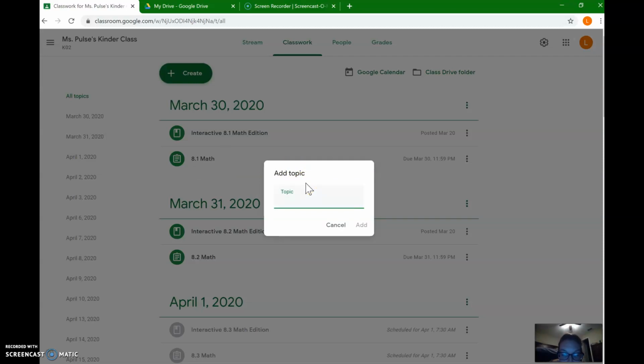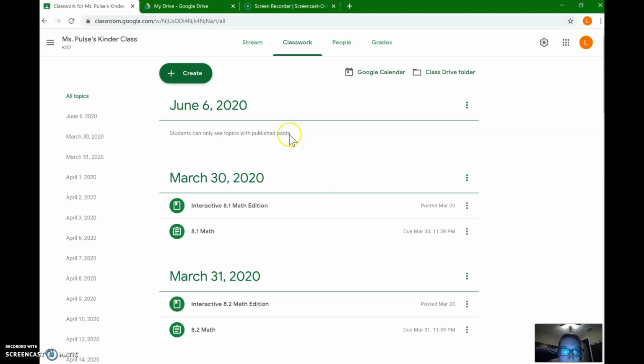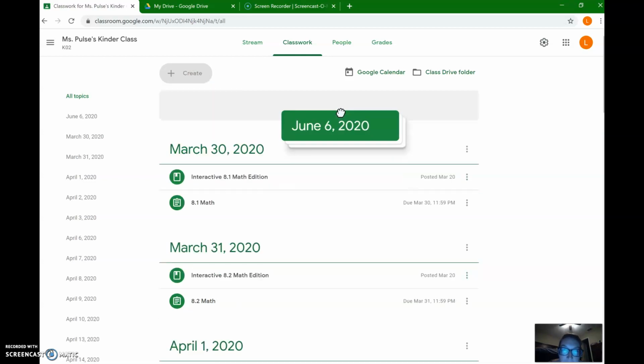But to begin, how I did it by the date, I just clicked create and then topic, and I'll just put in a random date. So I'll put in June 6, 2020, and then you click add, and it drops it there. Depending on what day you did, you'll have to drag and drop it to the right spot.